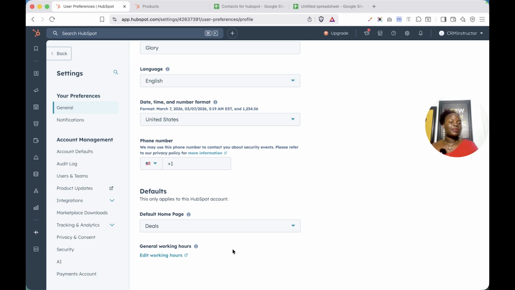You can also set up your working hours, and that means you can set up the hours that you will be available during the day, whether 9 to 5 or 10 to 5 or 12 p.m. to 5 p.m. Set up the working hours that work for you.